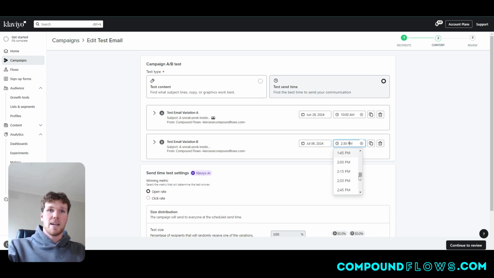Or let's just make that like the evening, for example, 6 p.m. To make the test really different, and see which one wins, which time zone or time is your audience most active in. So that's really cool just to test.